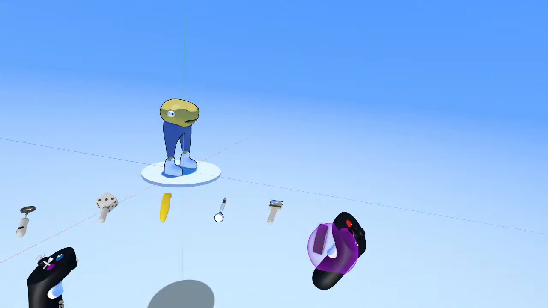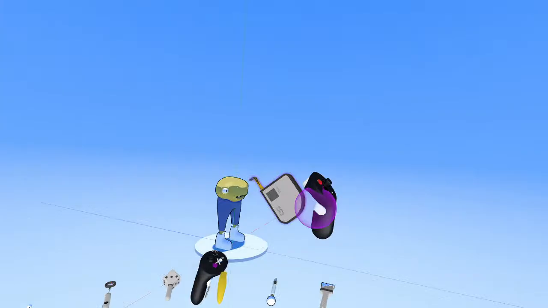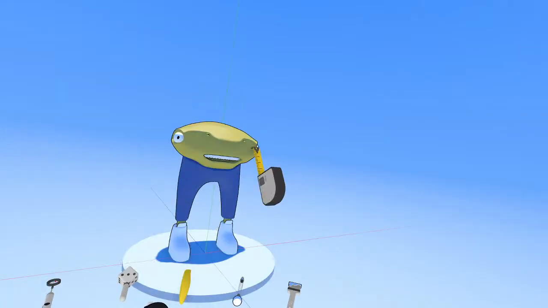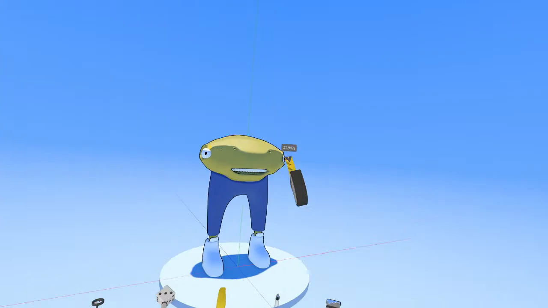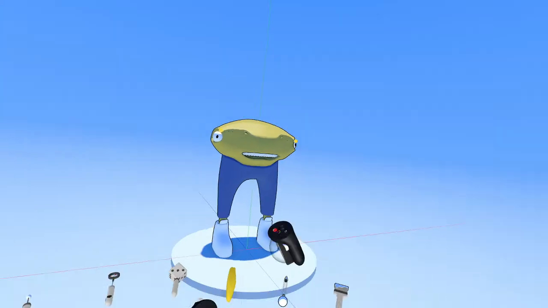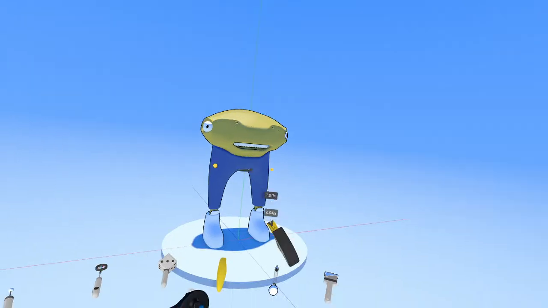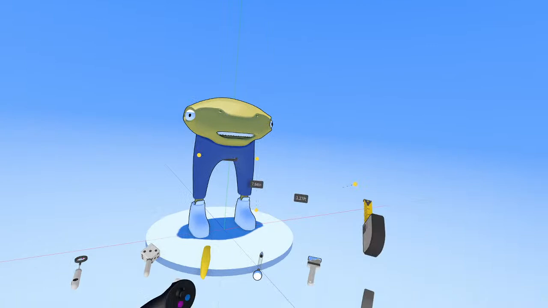So let's start from the right-hand side here with the measurement tape. We can actually physically grab the measuring tape, hold it, and press the pointer finger trigger to measure between different points. Now you can only have one measurement at a time. So when you let go and you go to make another measurement, it will actually delete that previous one that you made.